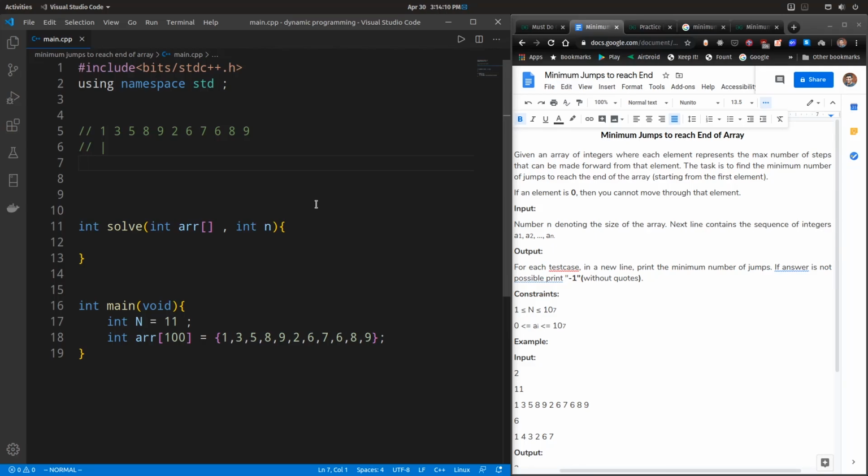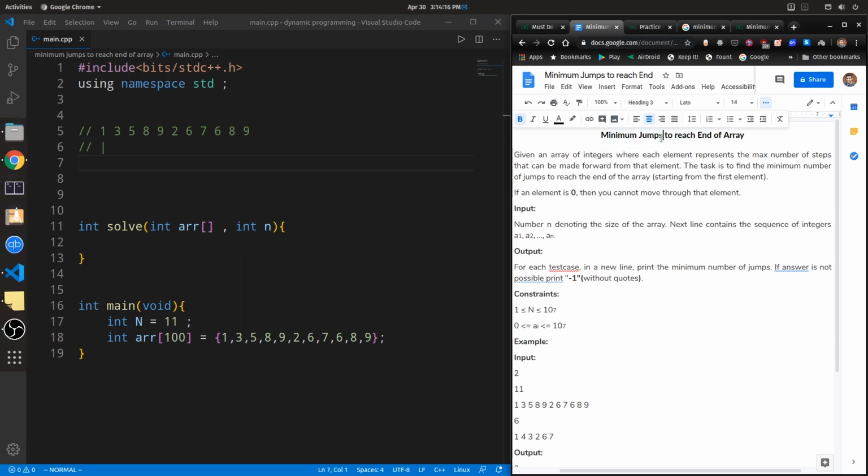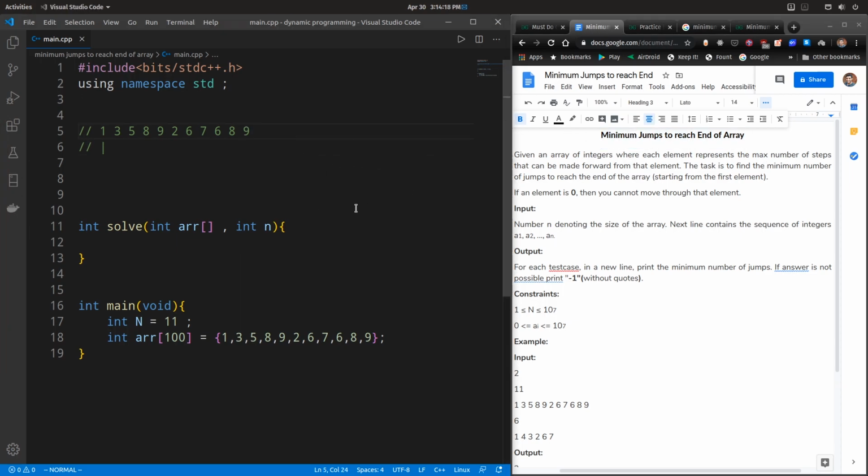Hi guys, welcome back. Today we'll look into yet another dynamic programming problem called the minimum jumps to reach end of array. Okay, let's look at the problem with an example. You are given an array of integers, and you need to find the minimum number of jumps to reach the end of the array. Okay, what is minimum number of jumps?